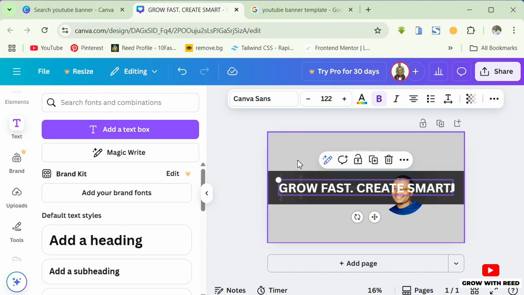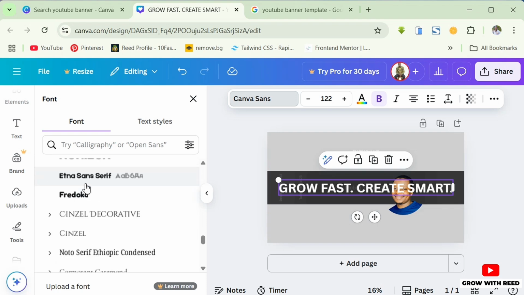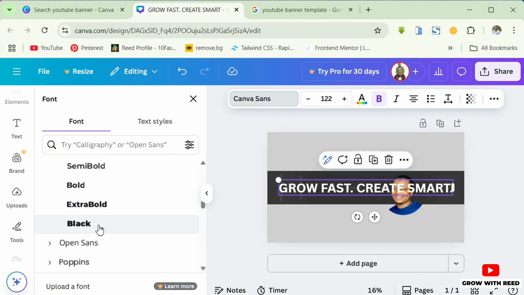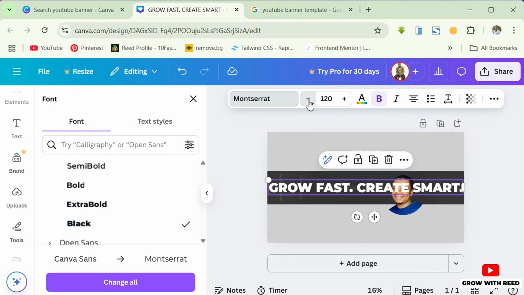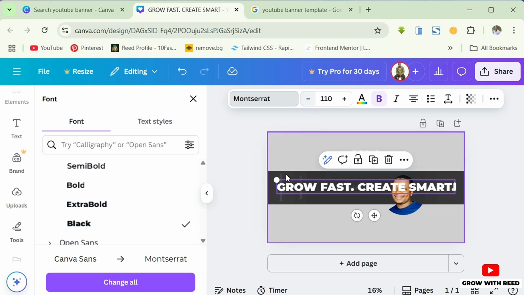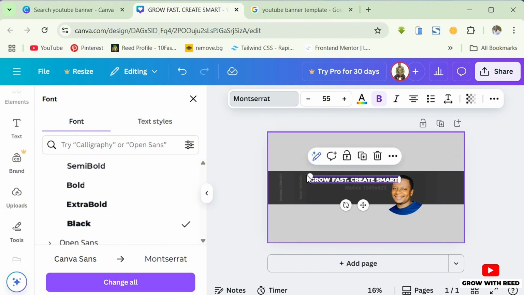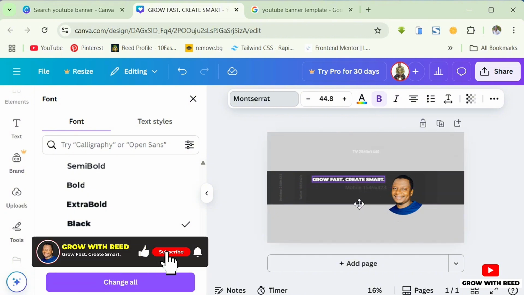Next, we're going to change the font style. So click on font style right here, and I like to use Montserrat. So I'm going to give it Montserrat, and let's decrease the font size. I'll just click here and drag like this to reduce the font size and place it somewhere nicely here. Let me decrease, place it somewhere here.